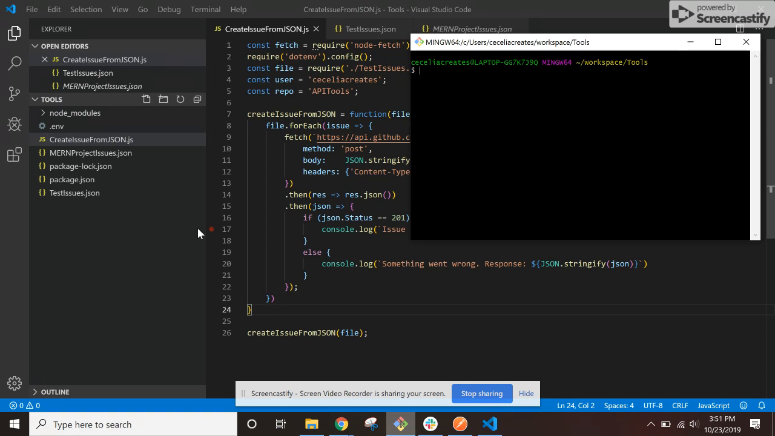So we'll go ahead and run this and hope that it works. So node and then create issue from json.js, because that's the file name of our JavaScript. So let's see what happens.